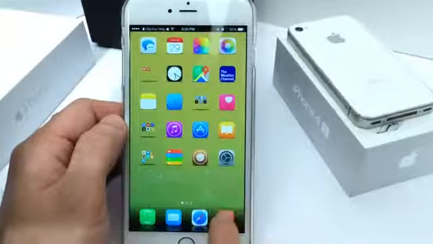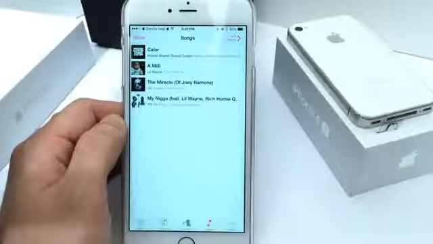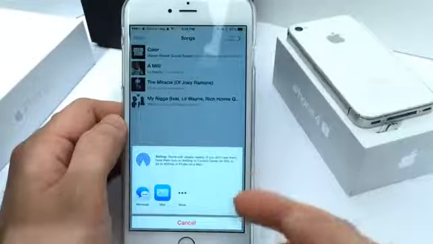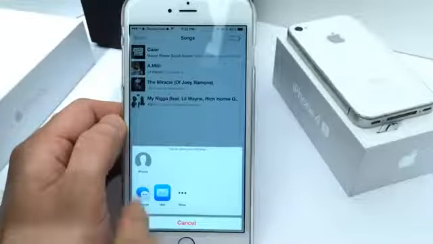Basically, if I go here into the music application and I go ahead and tap on a song and release, the AnyDrop 3 pops up. Now I can share this song with any of my other devices that's supported by AirDrop. I can send it via message.